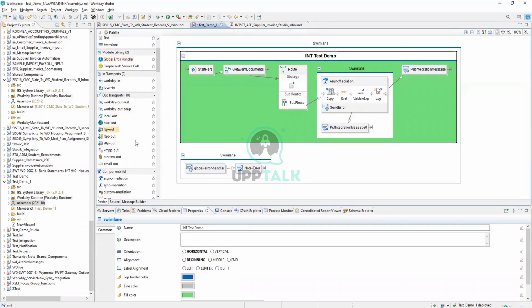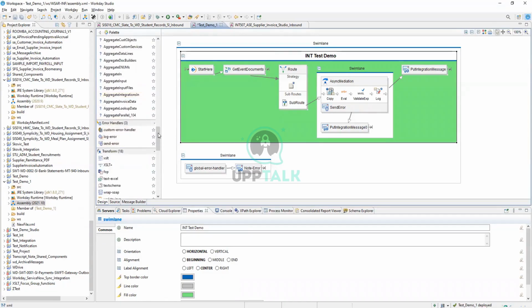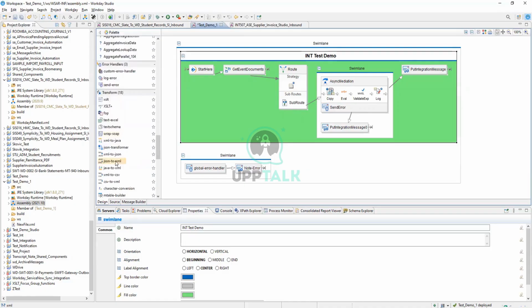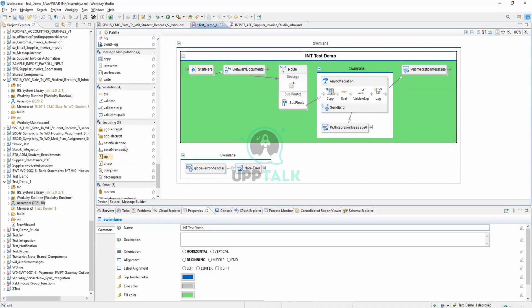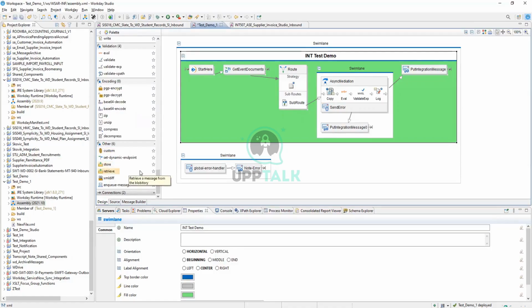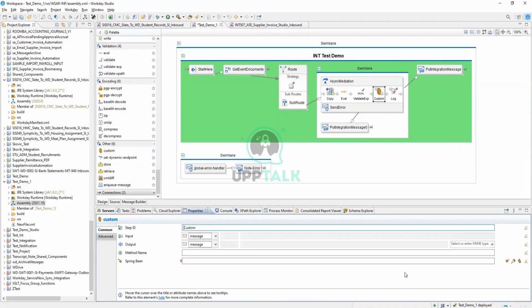And then let me see what other component is there. Copy, validate expression. Validate is fine. Can we write JavaScript in this? There is a component called JavaScript. You can. You have this custom stuff here, put custom here. And here you have to write the Spring bean, right? Create Spring, and you can write that coding here.